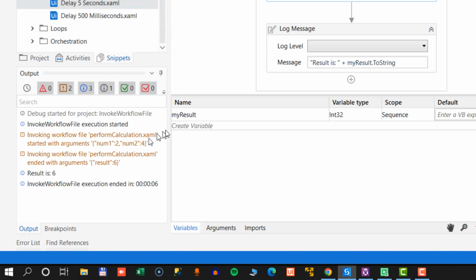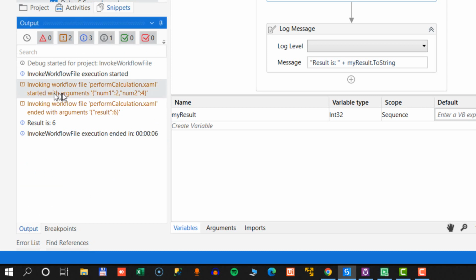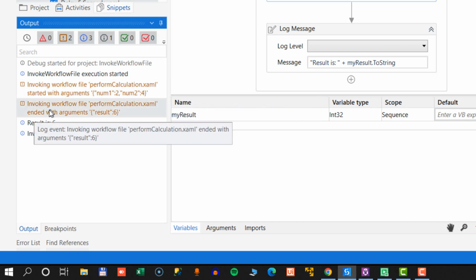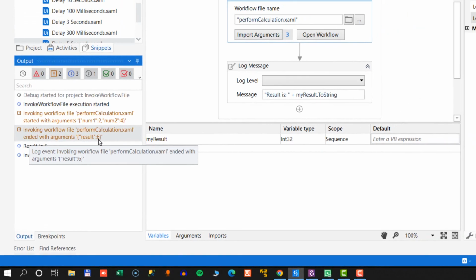Let's go to the output window. We can see here that it is invoking the workflow perform calculation with arguments num1 being 2 and num2 being 4. Then after that, it is logging that it ended it with results equaling 6.